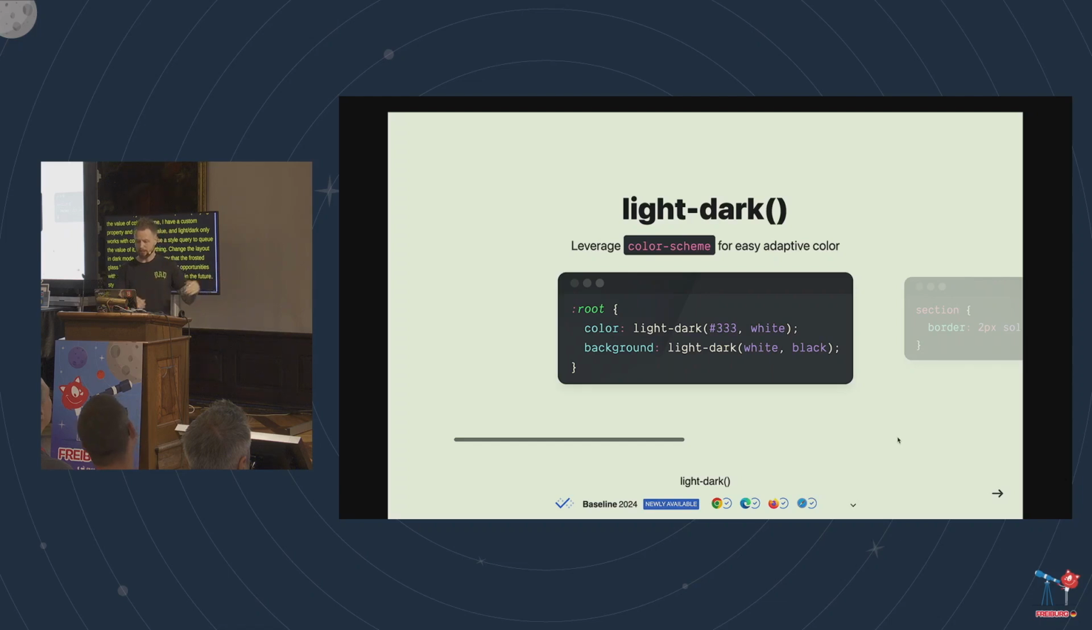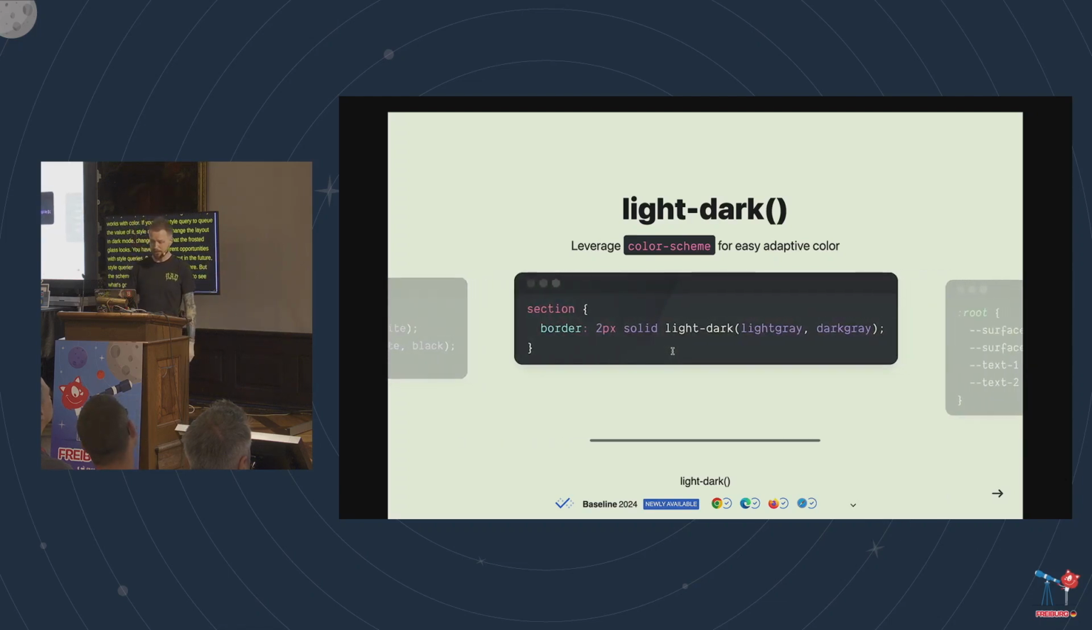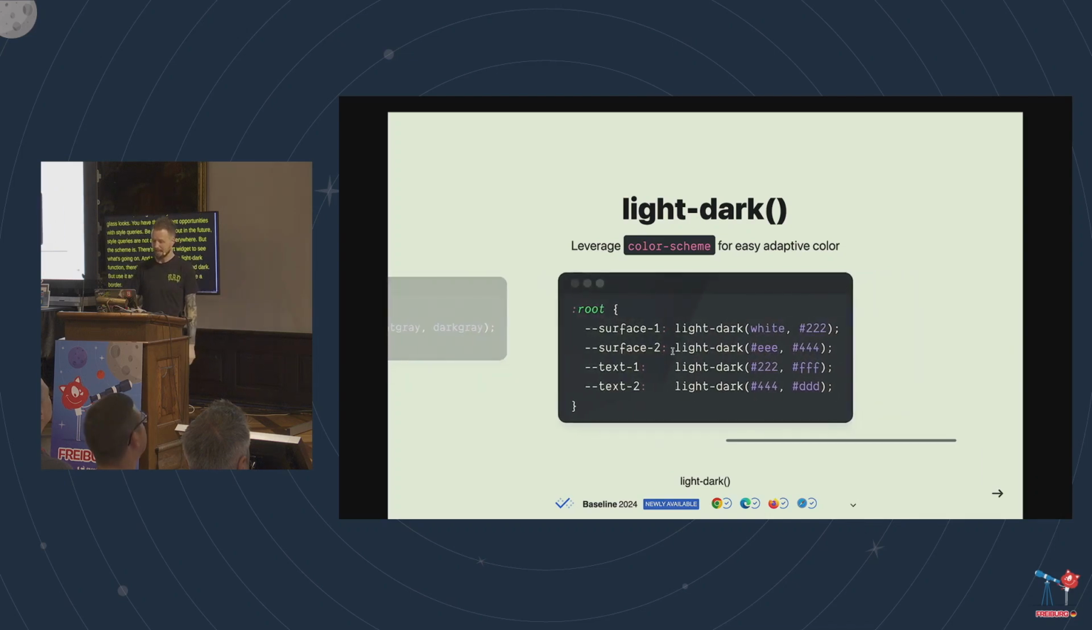So we've been talking about the light-dark function. Let's get into it a little bit more. There's the basic syntax, light and dark, but you can use it anywhere a color is accepted, like on a border. So you can have an adaptive border for light and dark scenarios in one quick little line of code. And this is one of my favorite things.